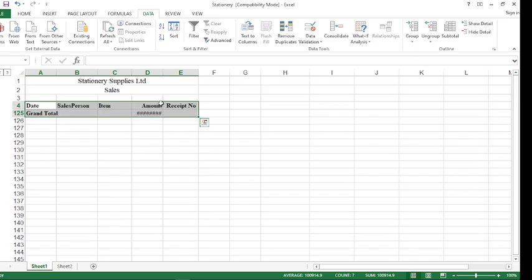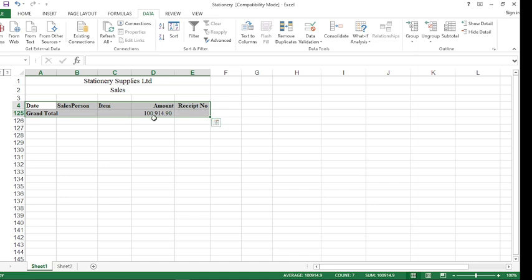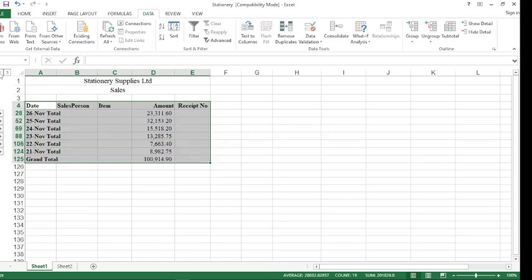the grand total, and whenever you see these hash signs, know that it is a space that is not enough for you. So all the sales made were a total of 100,914. We had already seen this in our pivot tables, so we know it is right. And then you can see dates. On the 26th they sold 23,000, on the 21st they sold 8,900. That is how the subtotals are seen.